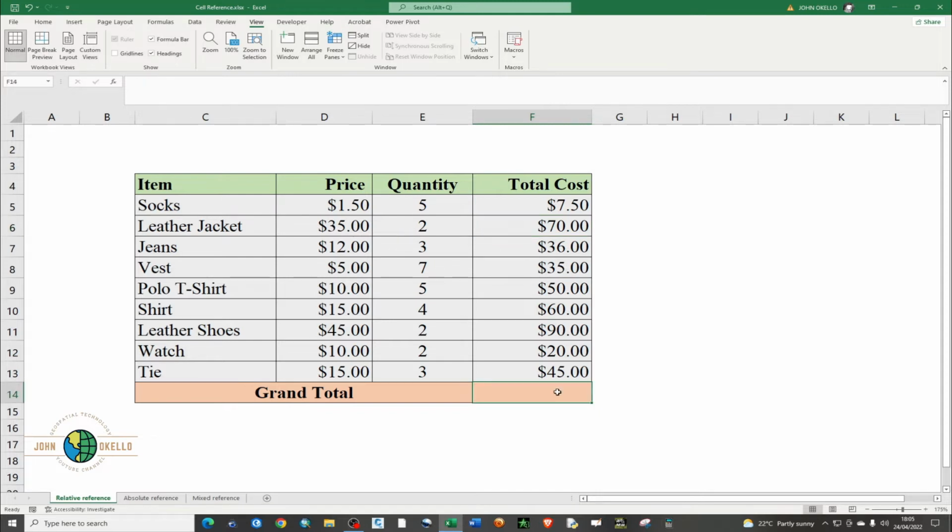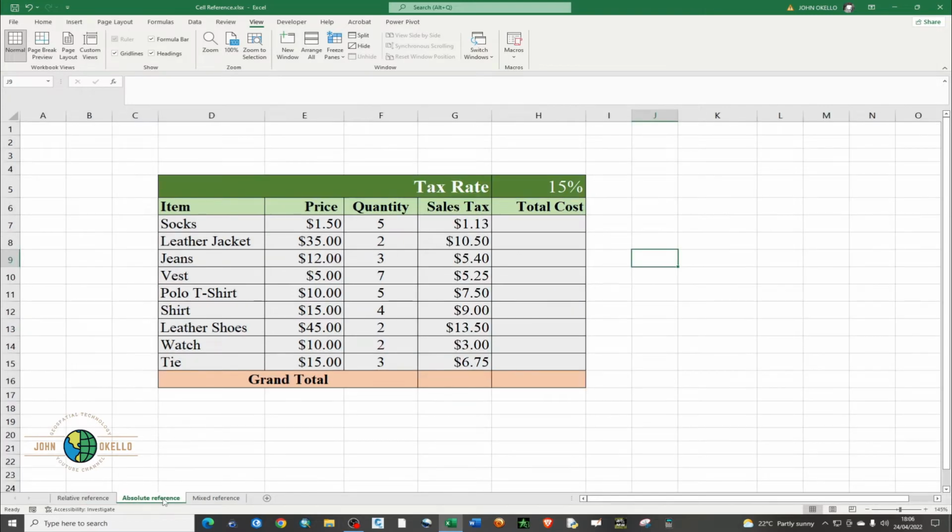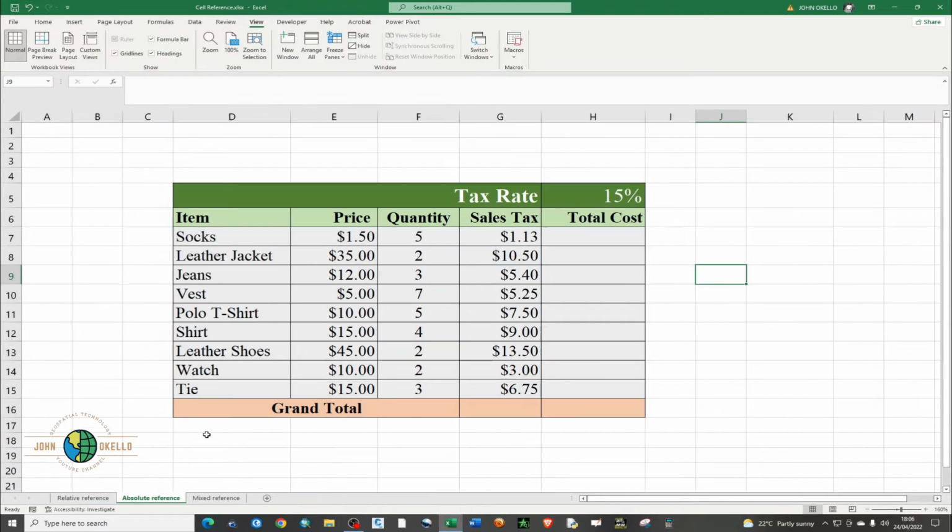So if I want to get the sum of the total cost, just type in equals sum, the sum of all this, click enter. Now you have the total cost. So that's relative cell referencing, and that's how it is applied to simplify your work. So let's move to the next cell referencing, and that is absolute cell referencing.